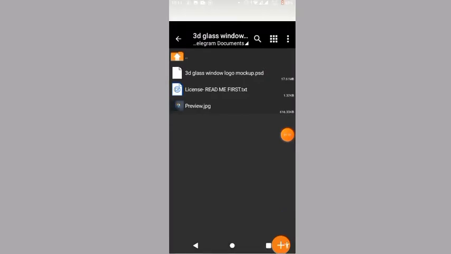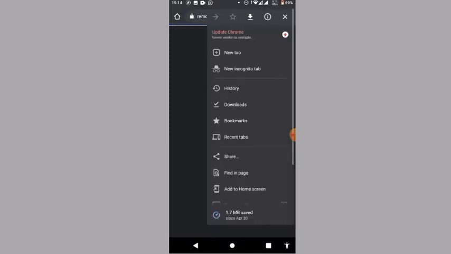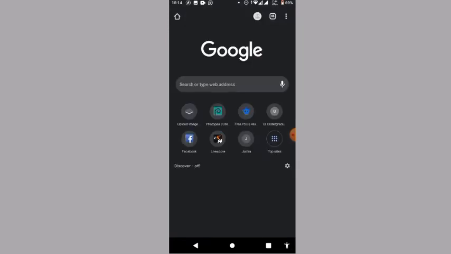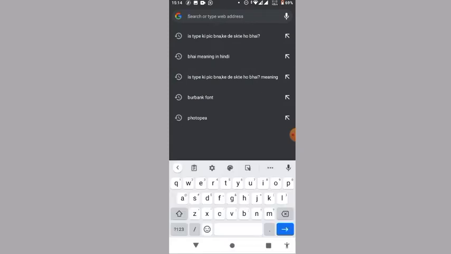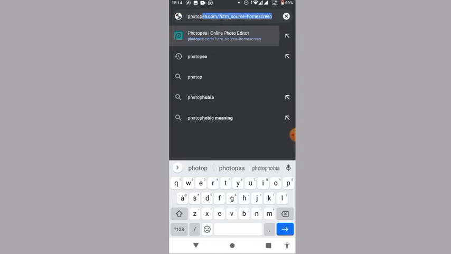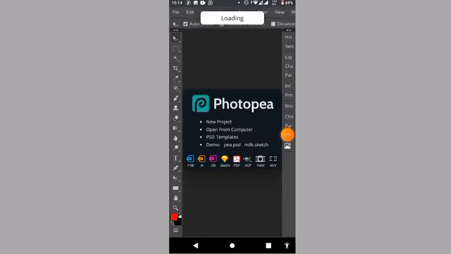So after doing all that, you go to Photopea. You can go to your Chrome and search for Photopea. And just go to Photopea. You search for it on Google. So this is the interface of the Photopea.